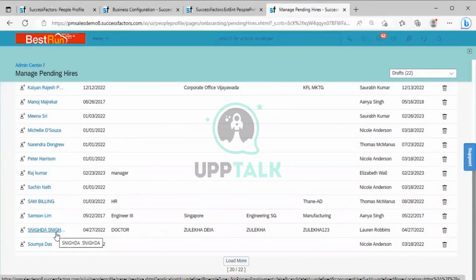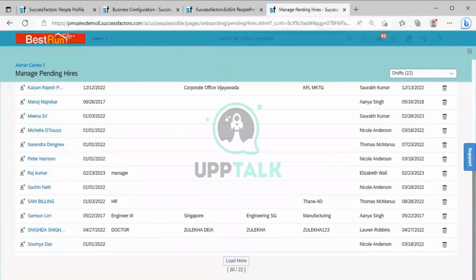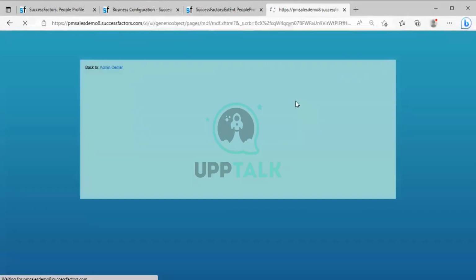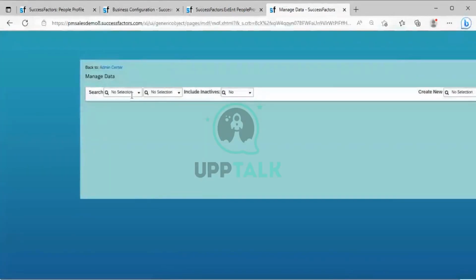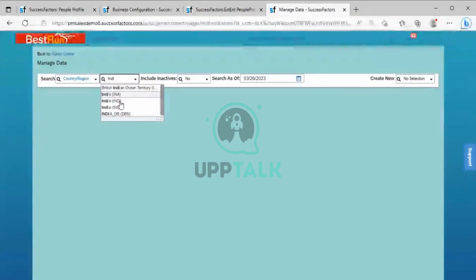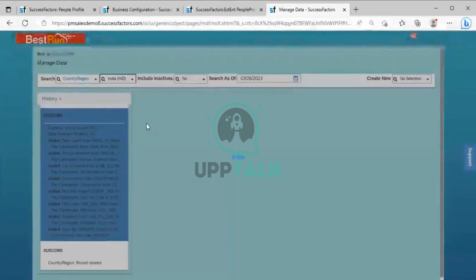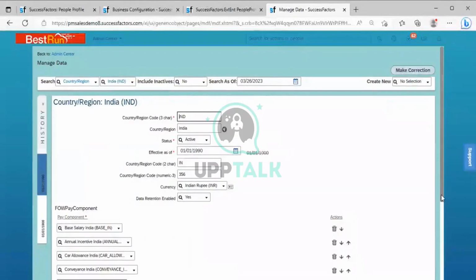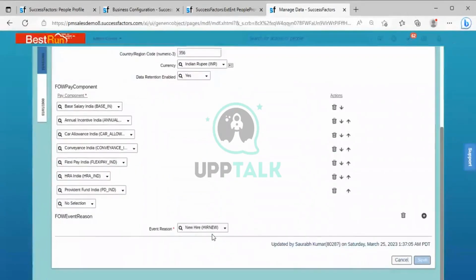I understand. You are talking about the event reason, when you are hiring for a country apart from India. Suppose you are creating a user for another country, what you need to do is check here, go to manage data, and go to country region. Suppose I am going for India. In India, when I go here, I go to make correction, and here I should select the event reason as new hire.